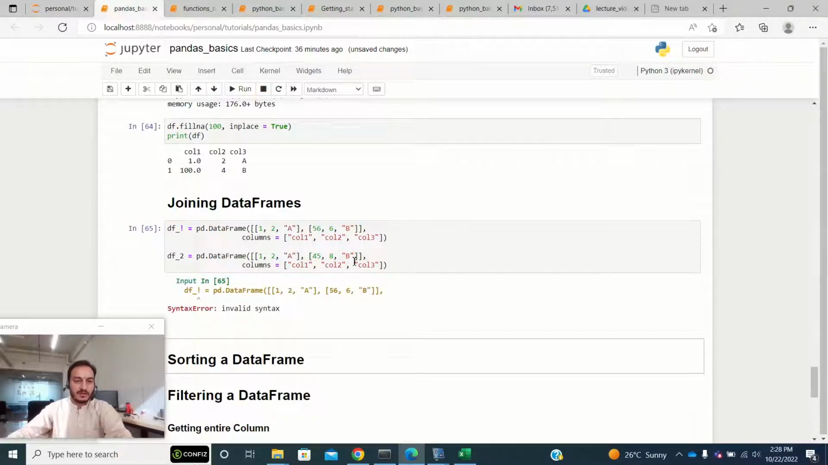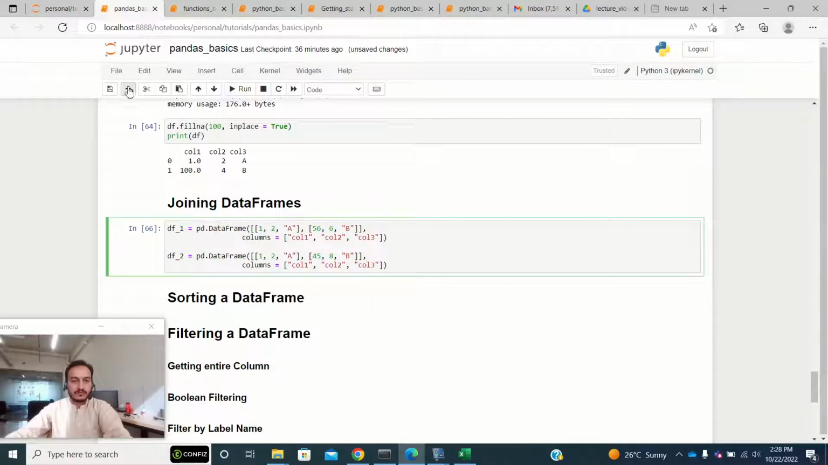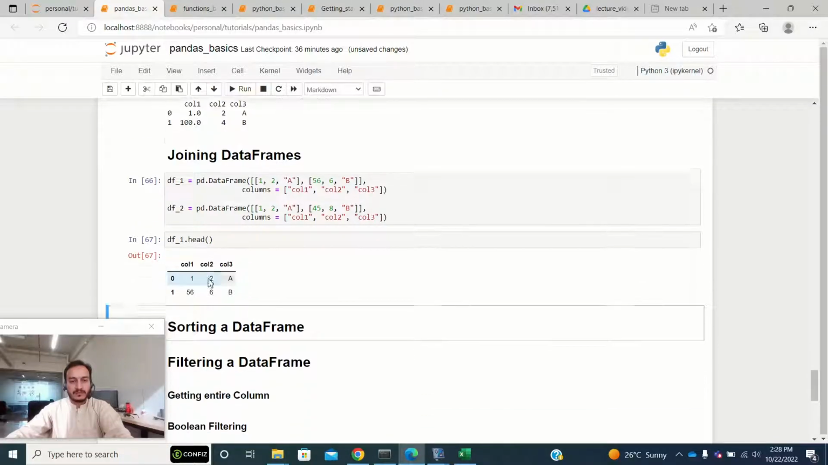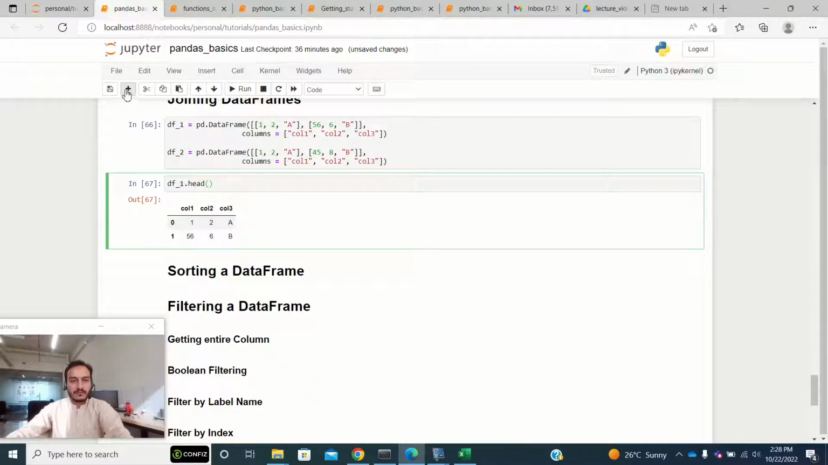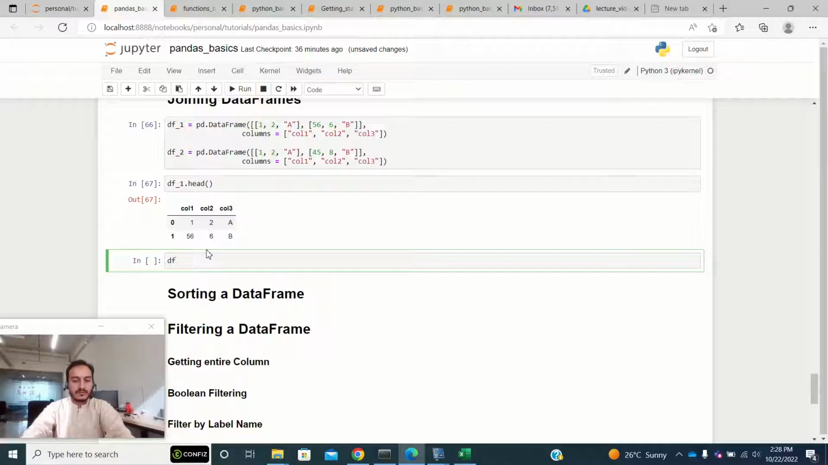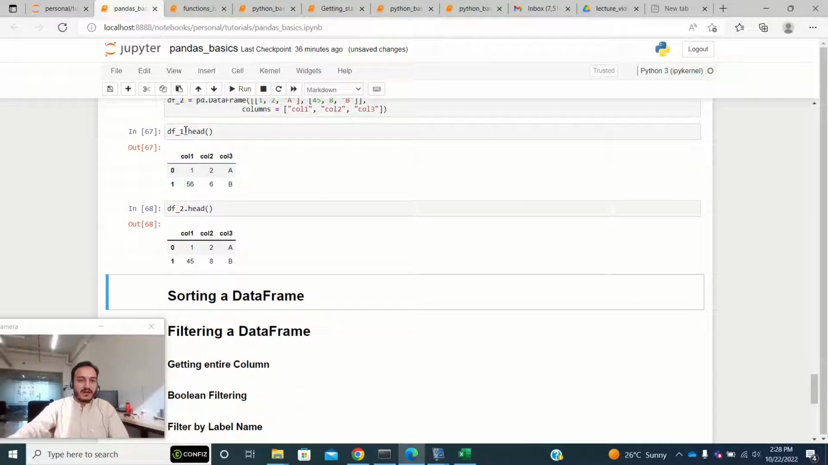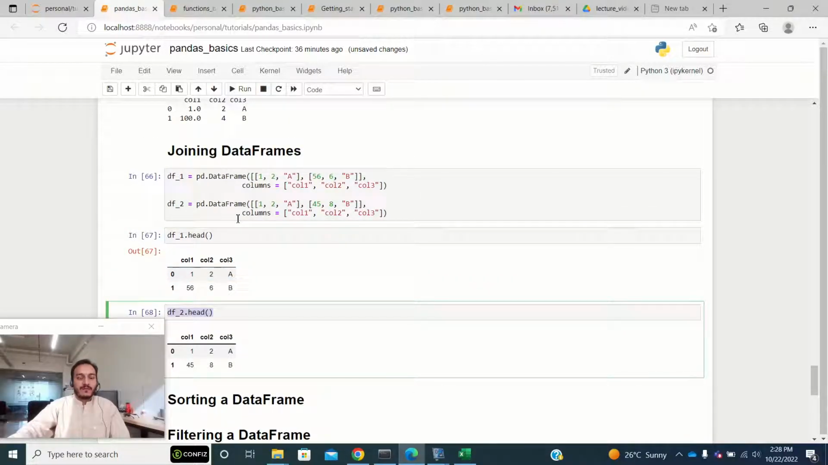Let me check. Okay. So this is data frame 1, df1, and then we have our df2. Now what if I want to join those data frames, right?